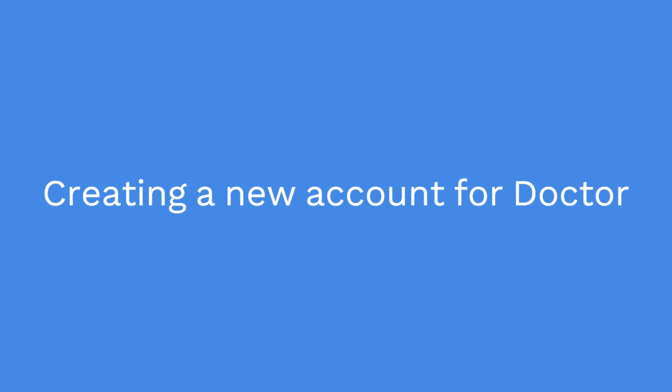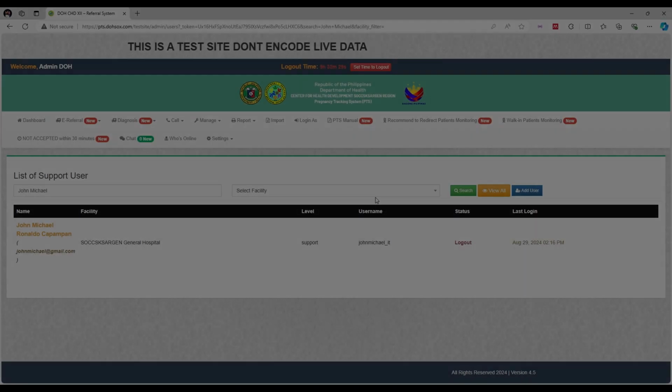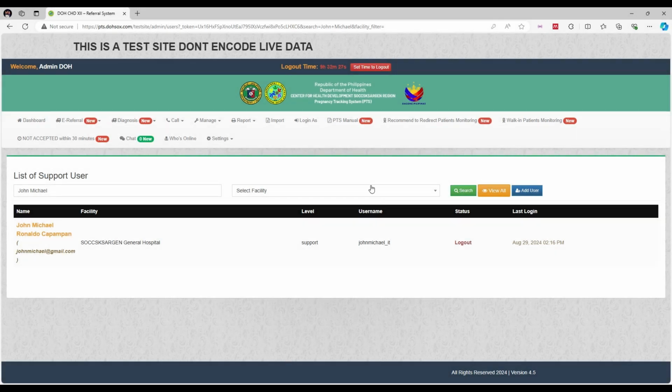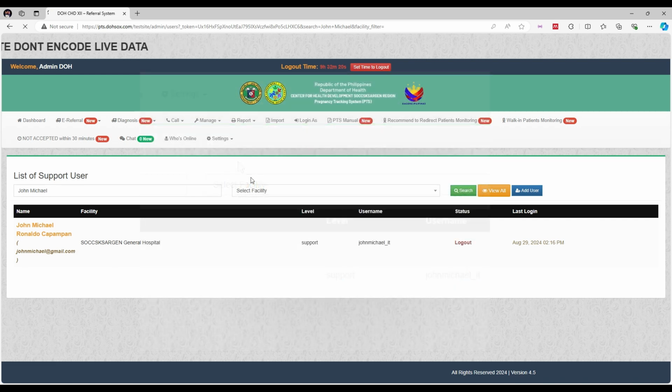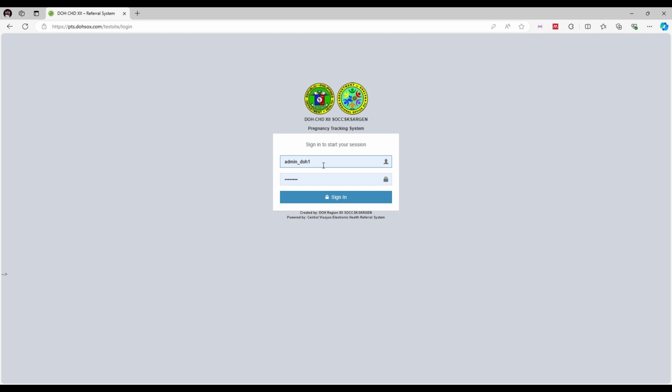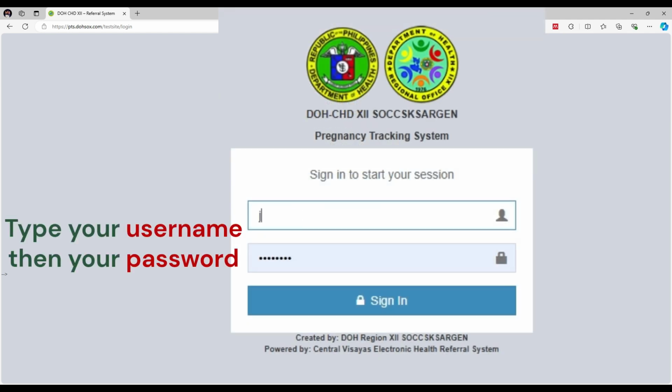For the next step, we're going to create an account for the doctor of the facility. Log out of the facility admin's account by going to the Settings button in the taskbar, then click Log Out. Next, have the IT support log in using their username and password.